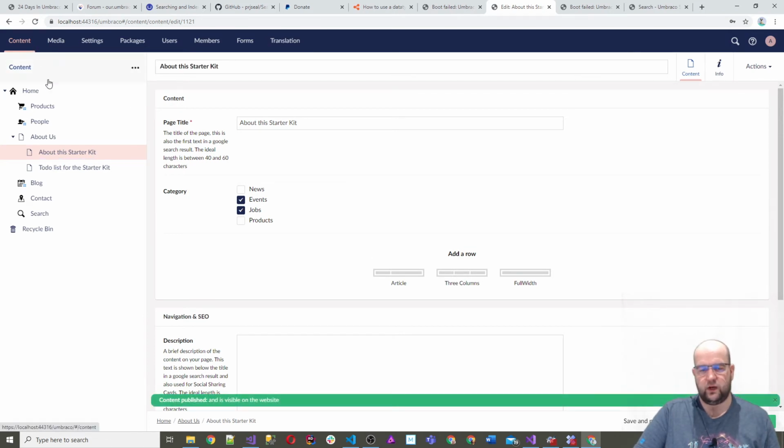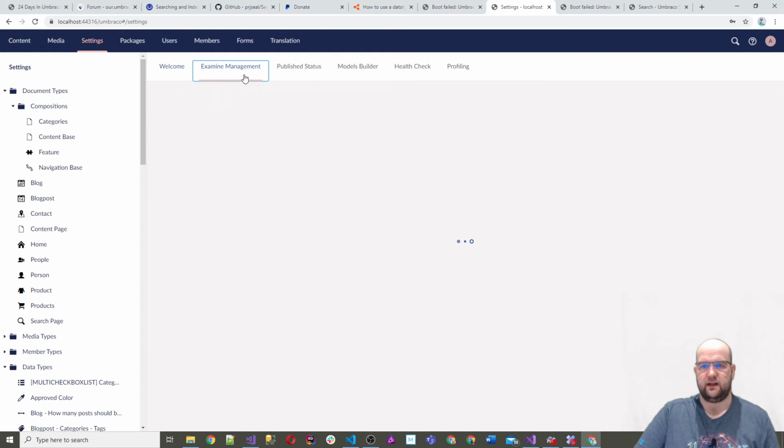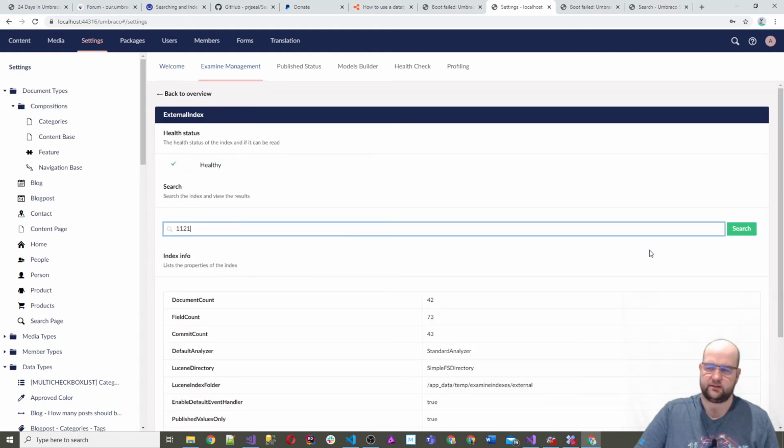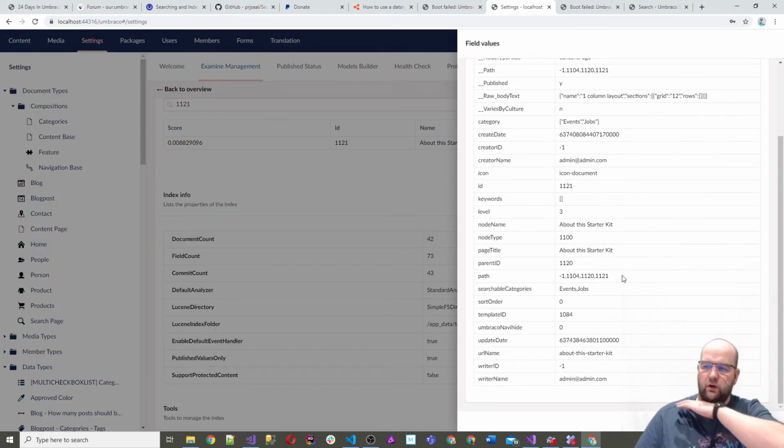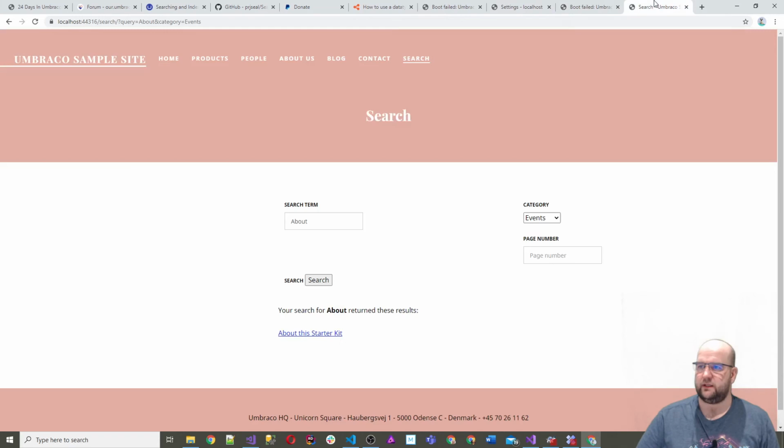Whilst that's doing that, we can also have a look at the content for this. So 1121: if we go to Settings, Settings again, Examine Management, External Index, and search for 1121, we can see this has 30 fields, one of which is searchable categories, and it has comma separated events and jobs. Now if we go back to the front end and search for About and jobs, that works. If we do About and news, we get the other one. So that's actually doing the filtering for us.